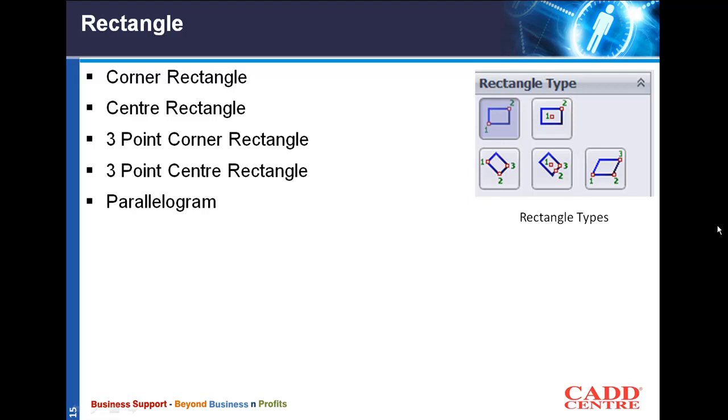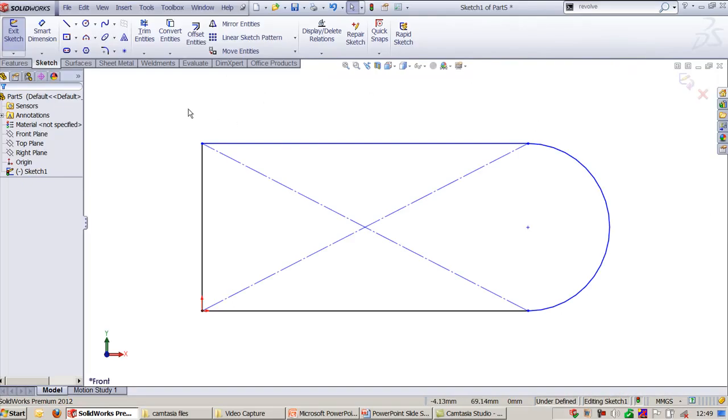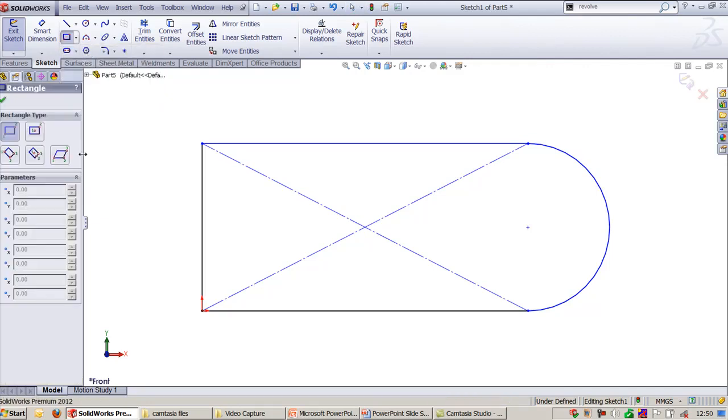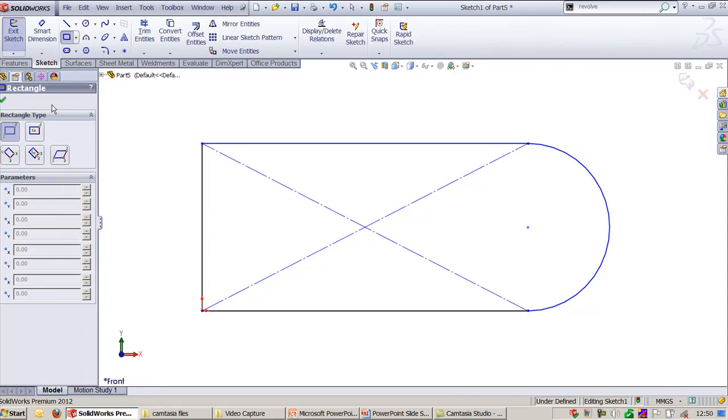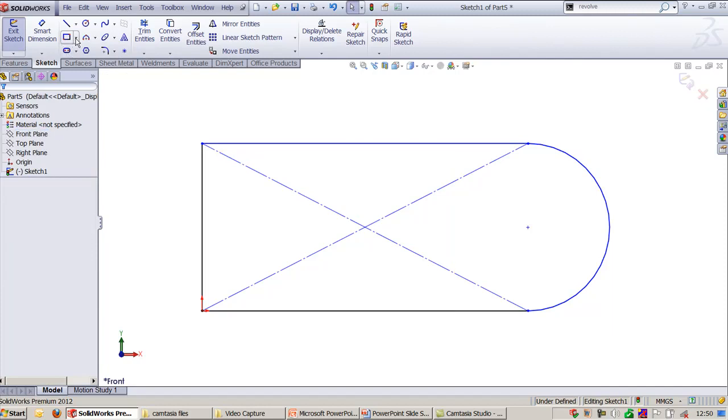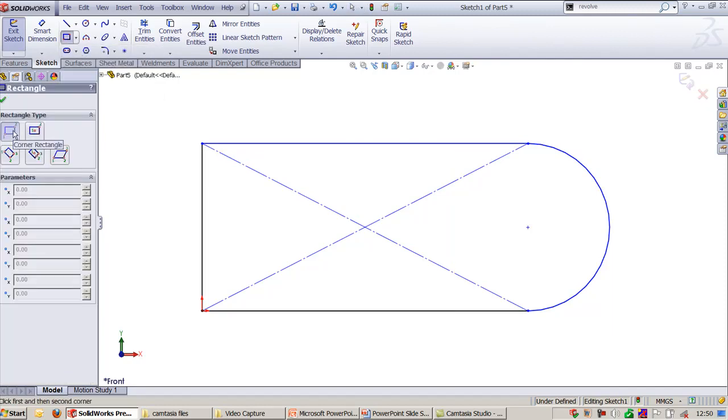Now let's see how we can create these rectangles in SolidWorks. Here the different types of rectangle can be retrieved from this pull down. I will choose a corner rectangle, and you can see here this dialog box will give you 4 types of rectangle. The first one is corner rectangle. I'll go to corner rectangle. Now the corner rectangle is active.